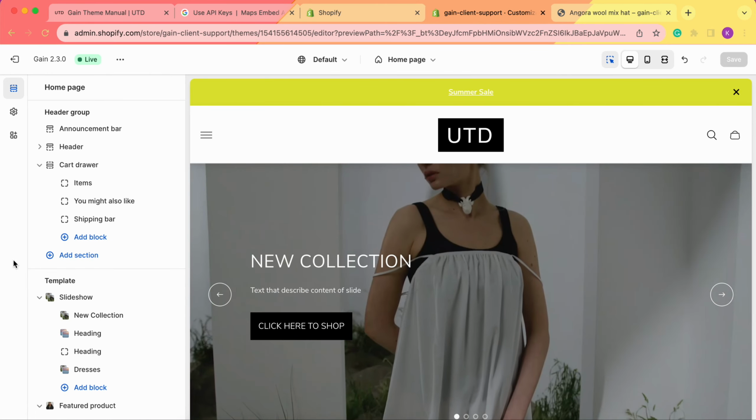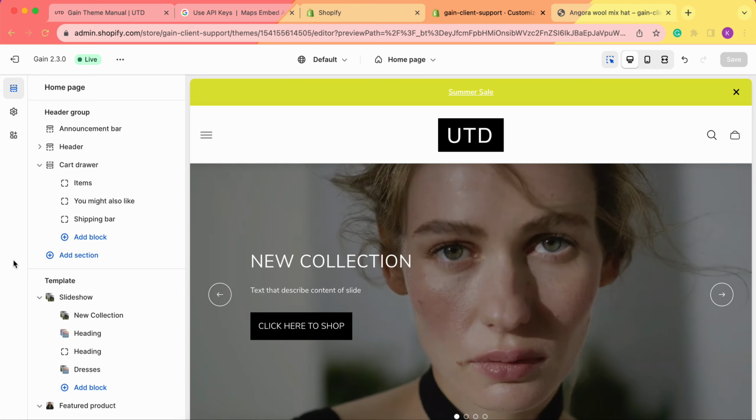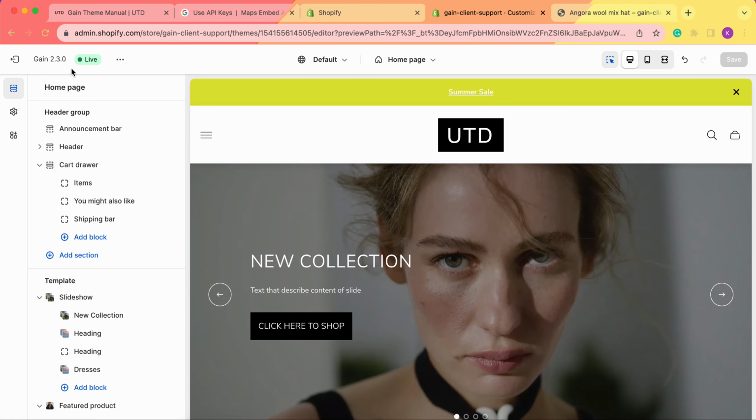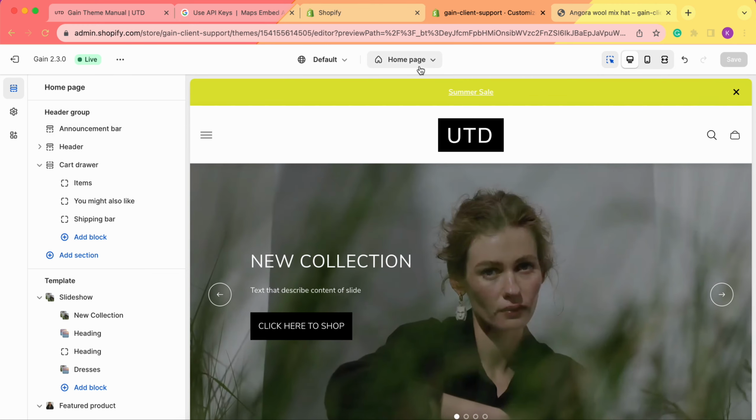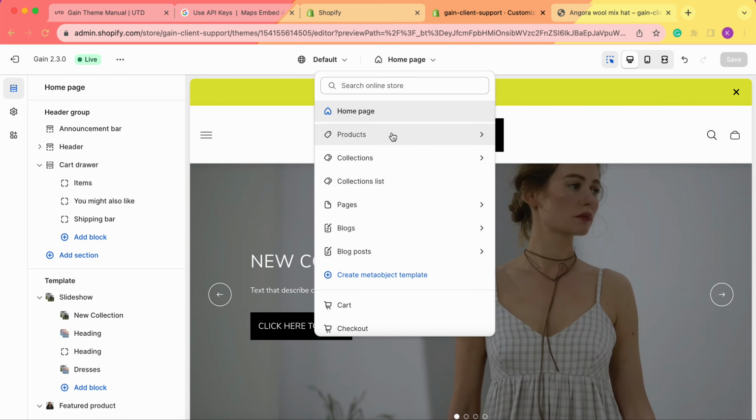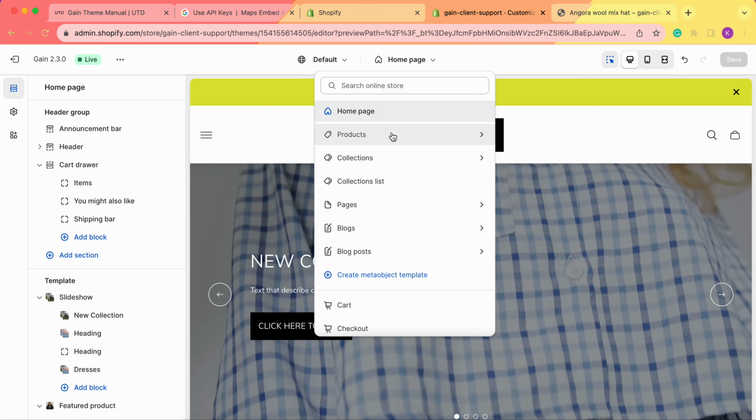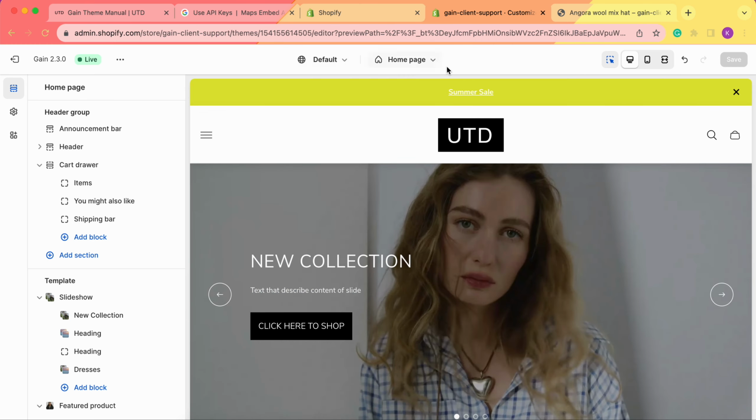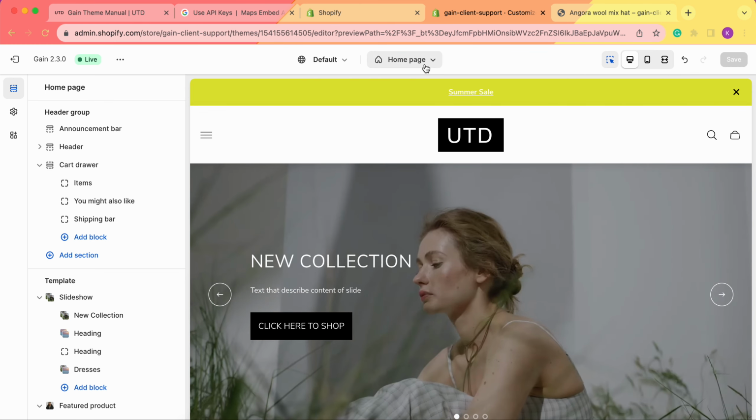Here we'll explore the store location section for your Shopify store. So first of all, we need to go to our theme customizer, and then we need to choose the page where we'd like this section to be located. Keep in mind that you can choose any page that you prefer, but for our example, let's stay on the home page here.